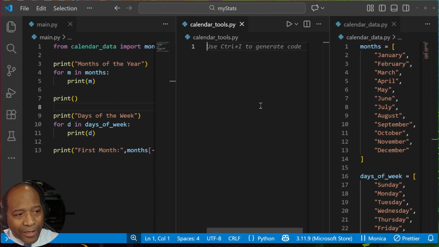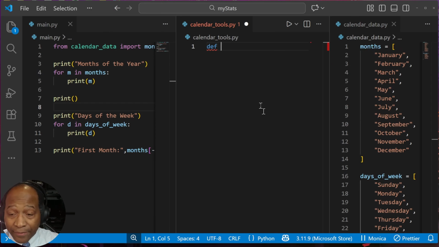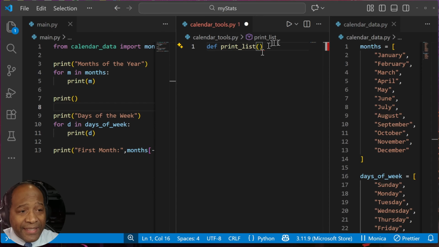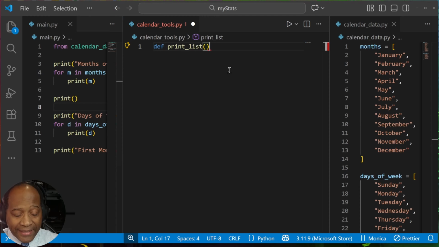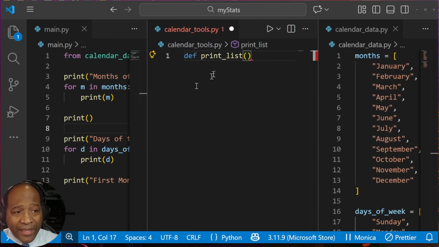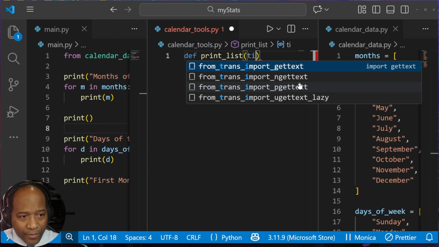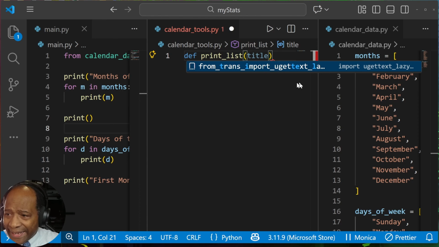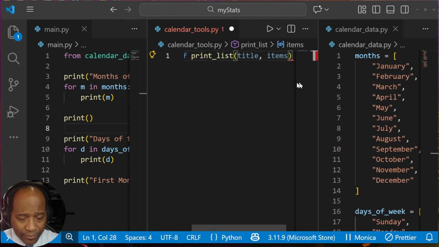So how do we initialize it? def, define, and we're going to call it print underscore list. This is how it would start. So I've got a print list, and you're probably thinking, what do you want to do? We want to print something. Like what? Well, I'm not sure, so let's put some parameters inside. Title, and then you're going to have items. And what do you want it to do?